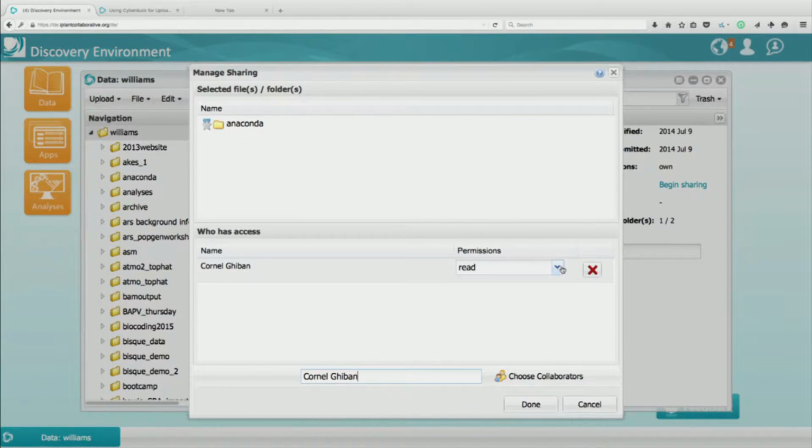And then I can assign them permissions. This is covered in the documentation, but a read permission will allow Cornell to see the file. He can even analyze it, but he can't touch it, he can't edit it. I could give write permission, which means that he could write to that file or alter the metadata. And the highest level of permission is own, which means you could actually move it. He could even delete it, and I wouldn't be able to do anything unless I had my own copy. So you can decide what you want to do.